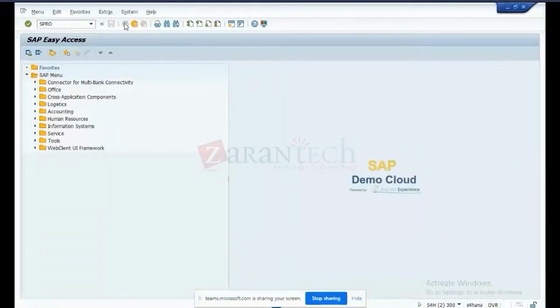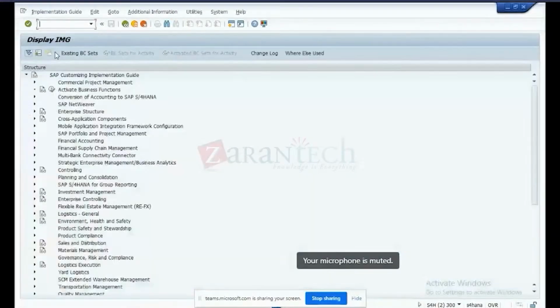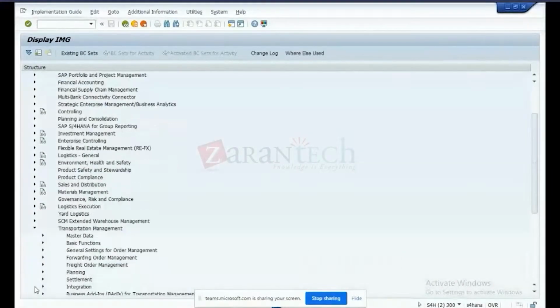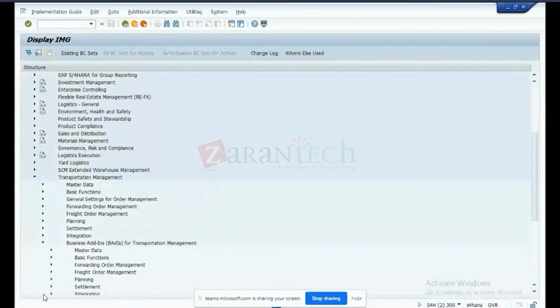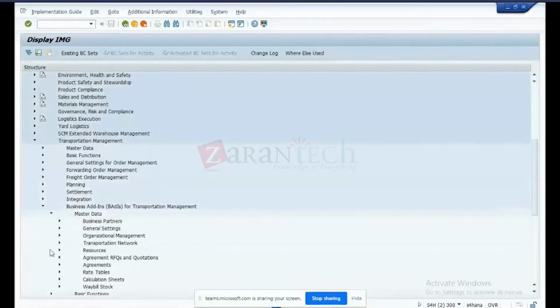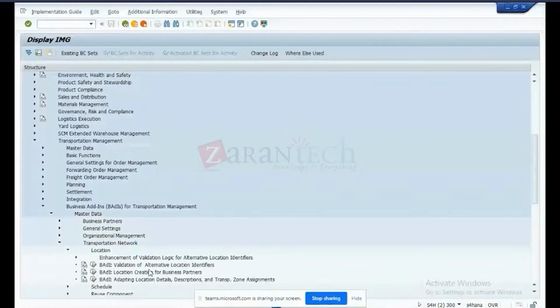If you go to SPRO, you go to Transportation Management, BAdIs, and within BAdI for locations, go to master data, transportation network, location, and here you can create the BAdIs. If you want to change any prefix or suffix, anything. So this is what you can actually use. Okay, clear?